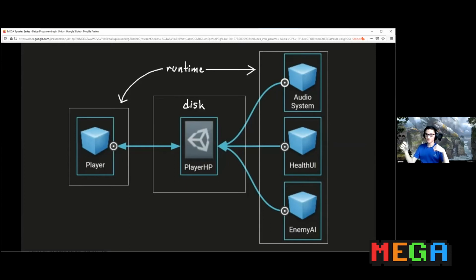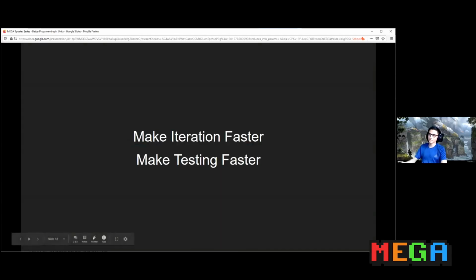If you wanted to have all your player parameters in a scriptable object, you can be in play mode and keep tweaking it and feeling it and just iterating on that. And then those changes will persist because they're on disk, right? So in short, it just makes iteration faster and testing faster.